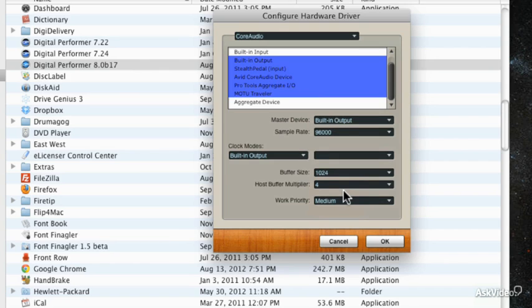So there you have it. Here is our hardware setup. Really easy to do, and the guys at DP always give you the most options and the least amount of fuss.